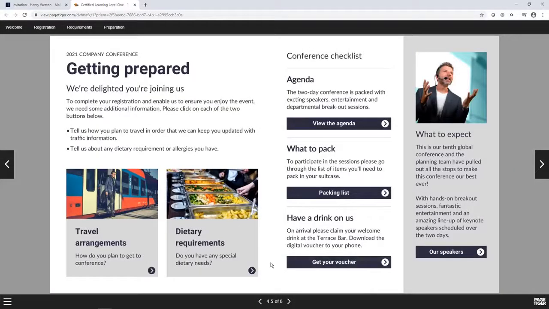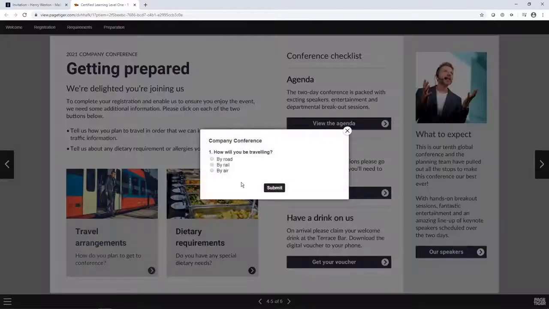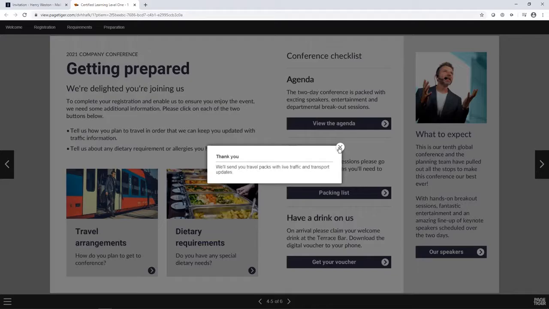So here we've got some more interactive elements, travel arrangements. So how will you be traveling? By road. Thank you. We now know this person is going to be travelling by road, so if the motorways are blocked or whatever, or severe accident, we already have that in our records. We can also send them the relevant travel information, possibly nearer the time.